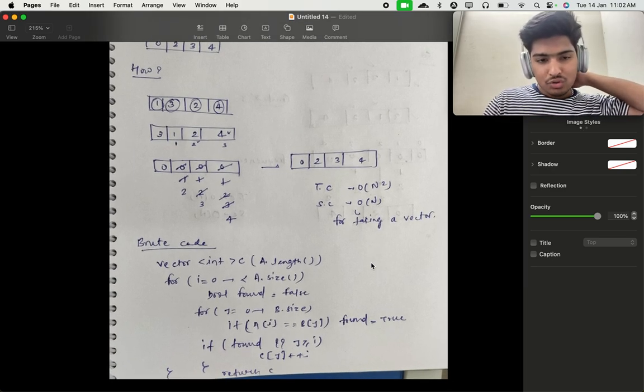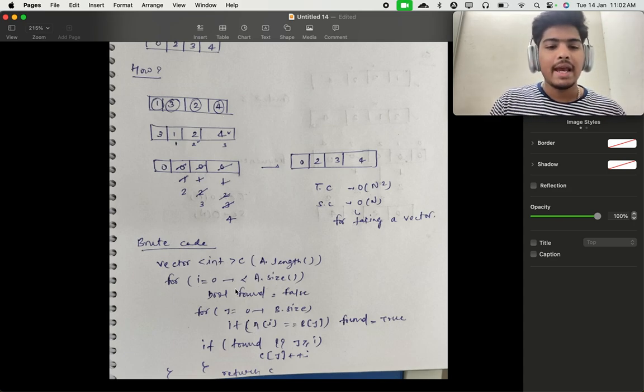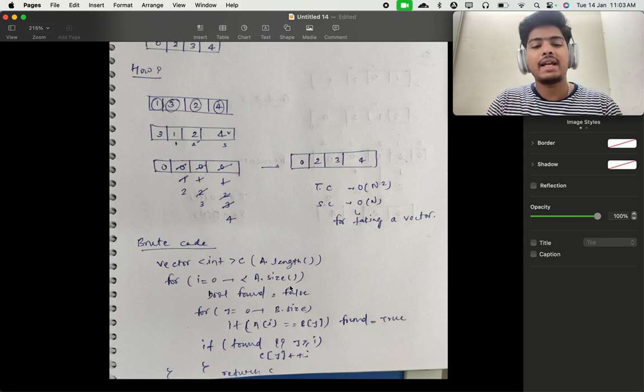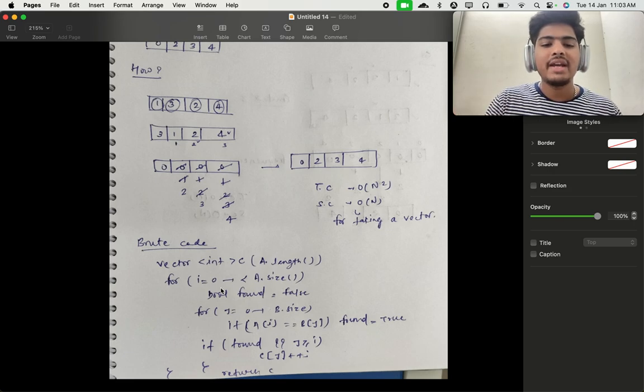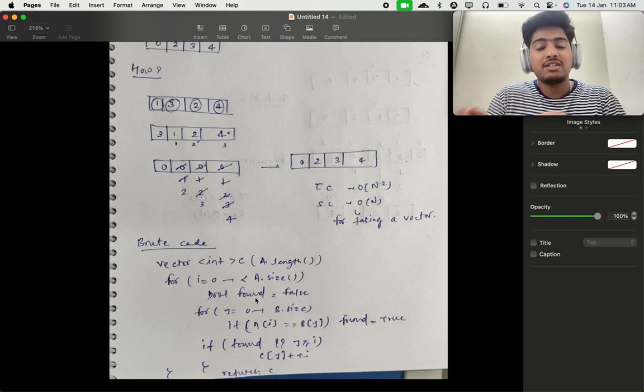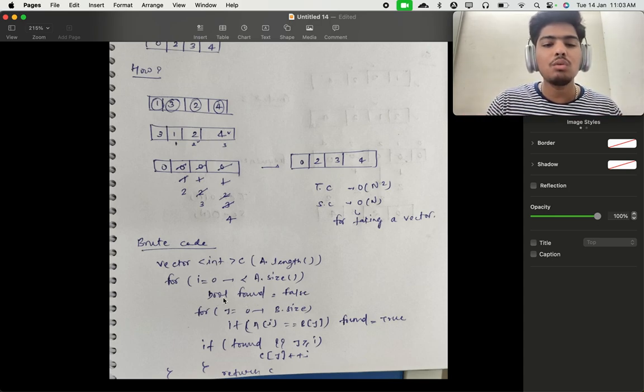So let's see the brute force code. The brute force code is very simple. We are creating the resultant array which is C of a.size, equal to the size of A. Okay. Now what we are doing is we are applying a loop for i equals 0 to i less than n, which is a.size, and we are checking if this element is present in this array or not. That's why we are taking a boolean variable found. If it is found, then we will mark it as true. So bool found equals false initially.